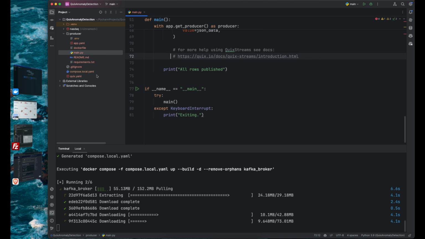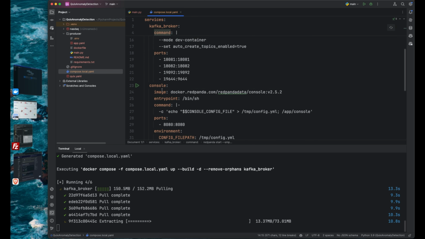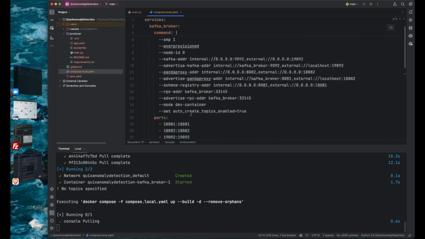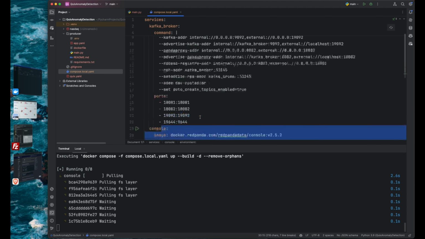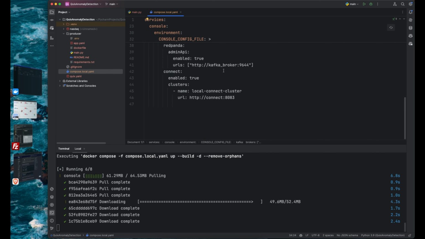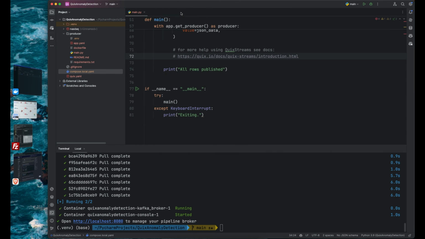Okay, and you can see it generates a compose.locally.yaml. So we have a Kafka broker and the console. This is a win for people that do not know how to set up the Kafka broker or Kafka console. This uses Redpanda, by the way. All the configurations for the broker are done, so you don't have to manually do that. If you look at this, you see that your broker and the console are ready to rock and roll.